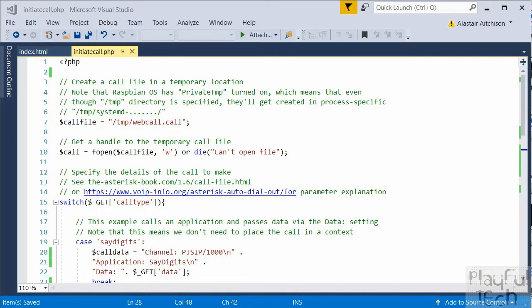So here's the script that was doing the work in those last two examples, and all it simply does is create a call file, which is a simple text file, and place it in the correct directory for Asterisk to process. And then from that point onwards, Asterisk simply follows the same rules as set out in the dialing plan for that call, just as in the examples I showed in the last video.